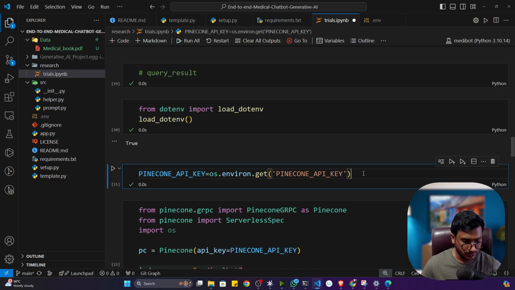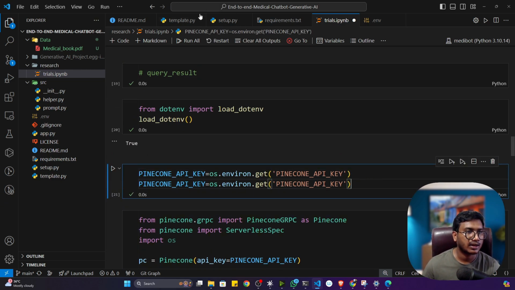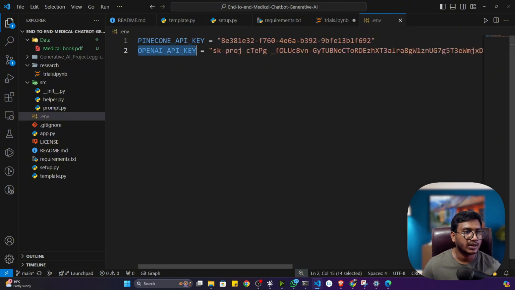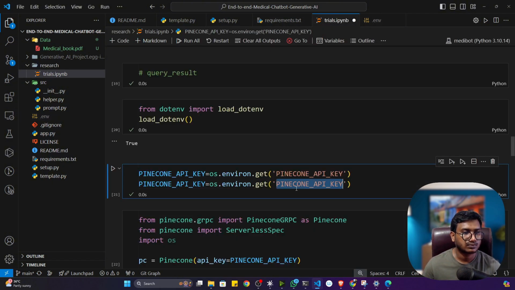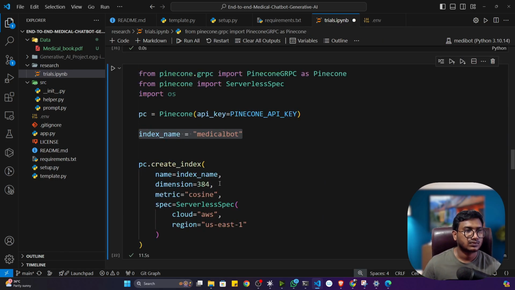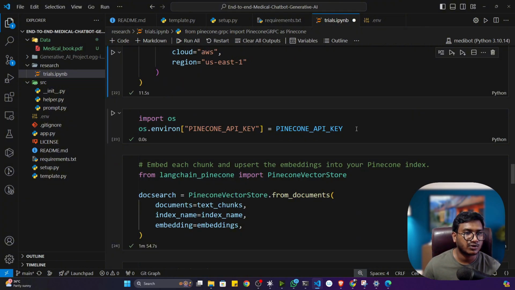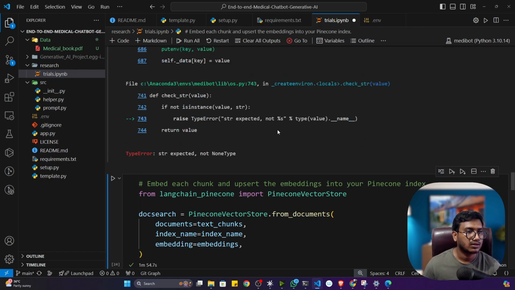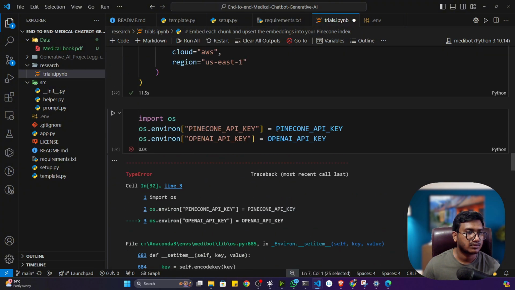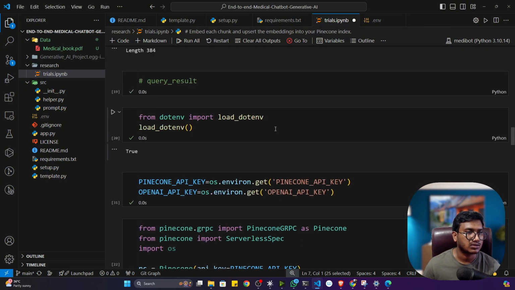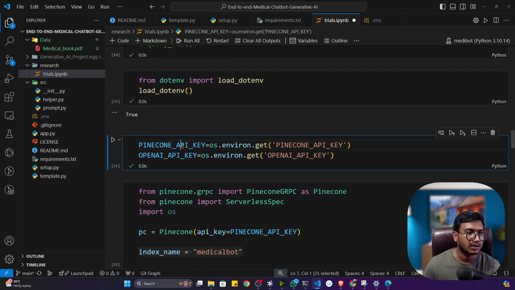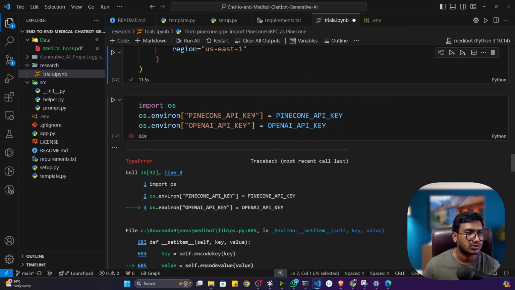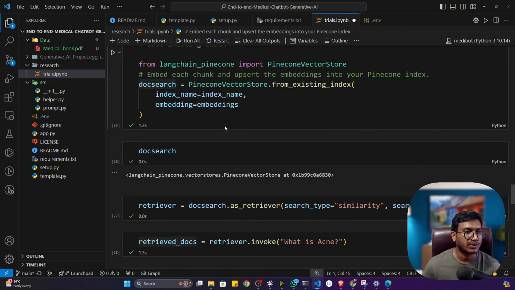So here what I can do is duplicate this line and write OpenAI API key. So it will also give me my OpenAI API key. Then, whenever I'm setting it in the environment, I can also change it to OpenAI API key. Okay. Now let's set this one. Okay, string expected, none type. So I think I have to load it again, then execute. Now it should work. Now it is working fine.